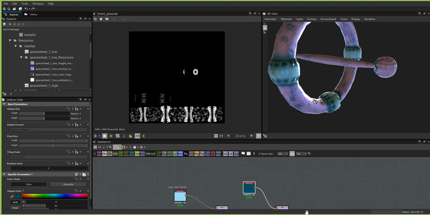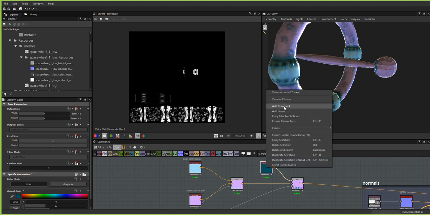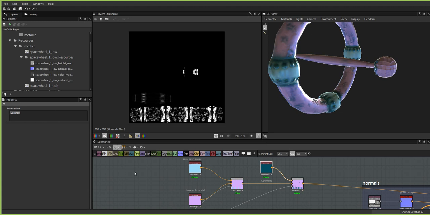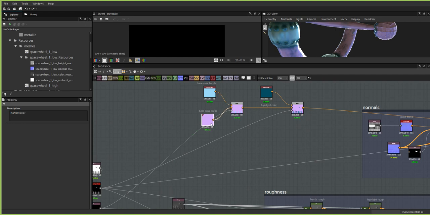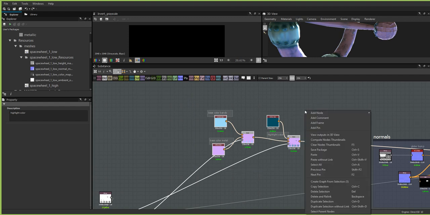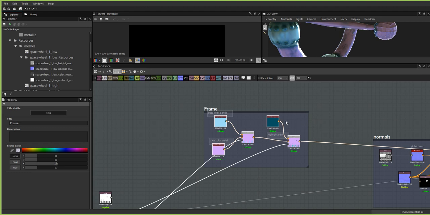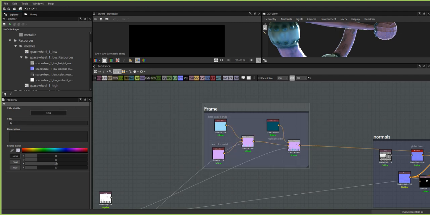Did we mark everything? Everything's got... oh, that doesn't have a name on it. So we're going to call this, right click, add comment, highlight color. Okay, we can put the whole thing in a frame, a little more compact. So again, left mouse, make a big square, right click, add frame, move that down, and base color.